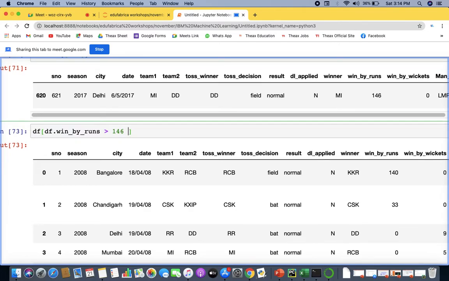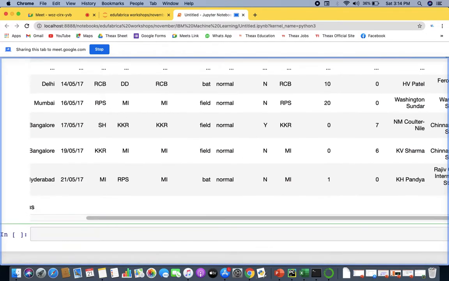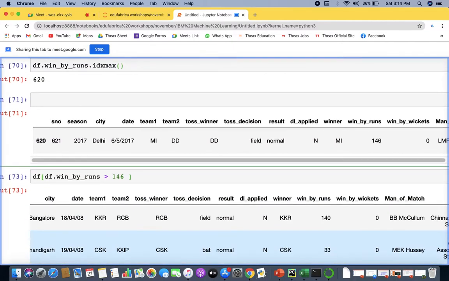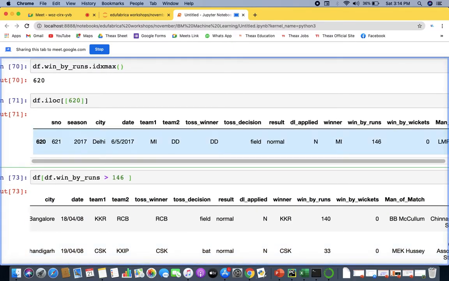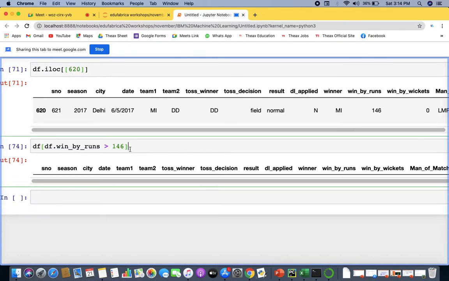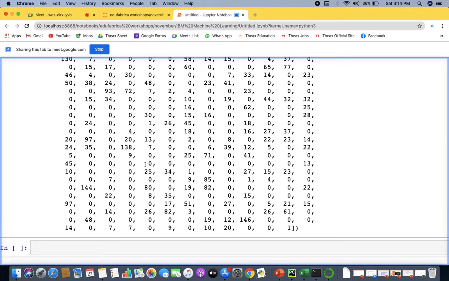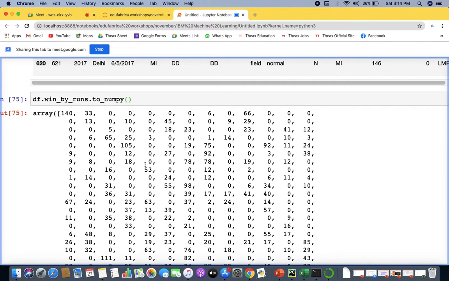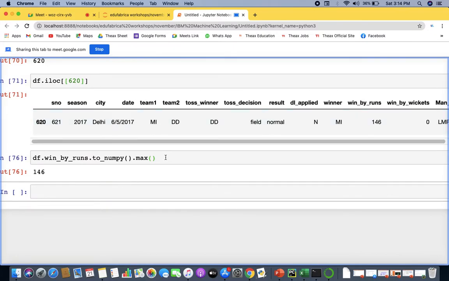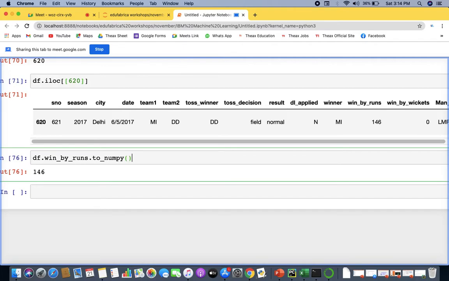I think there was a match where RCB scored 300. What is that match? Okay, so no match is there for that. Let me see what the entire runs values are. What is the maximum value? 146 is the maximum, obviously. Okay, so things are fine.